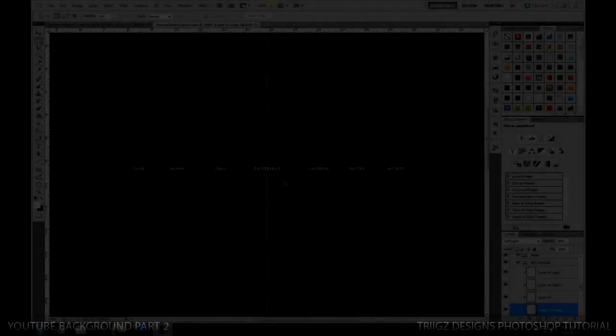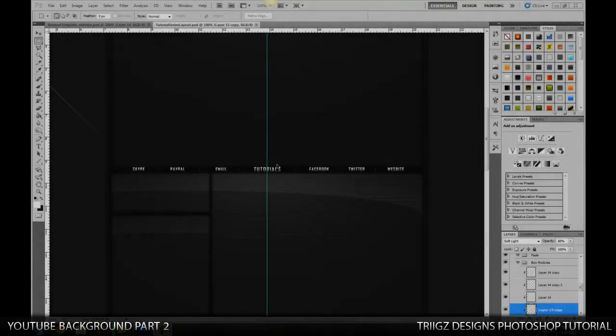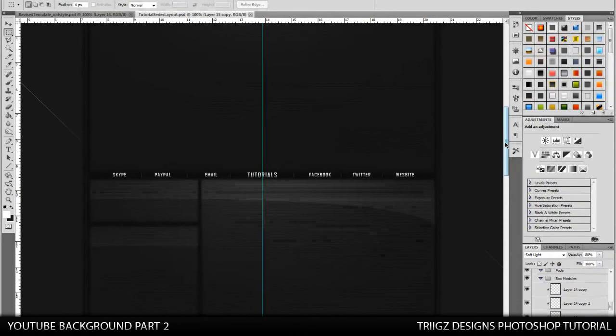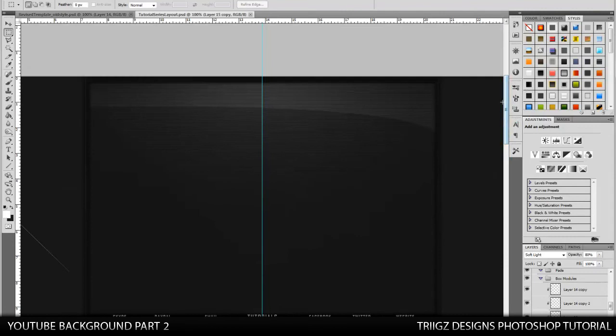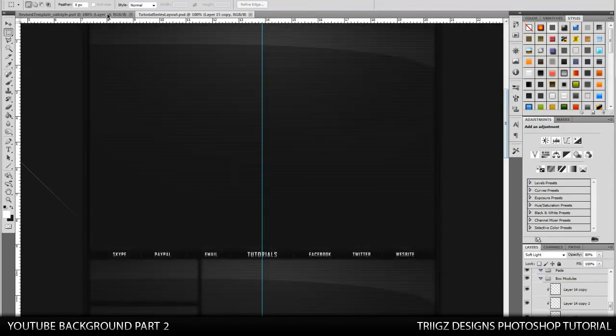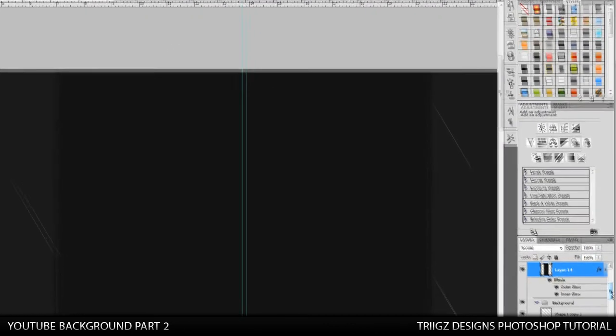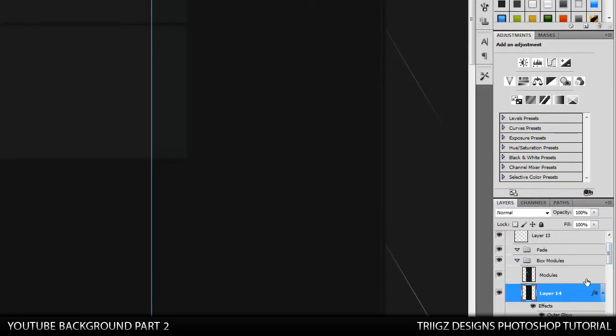Okay guys, so now in part two of the tutorial series, we're going to be working on the rest of the effects, which are going to be the words in the middle, as well as the scan lines, and the gloss and the glow. So, we'll go right back into it. So we're going to start off with the actual effects on the boxes.